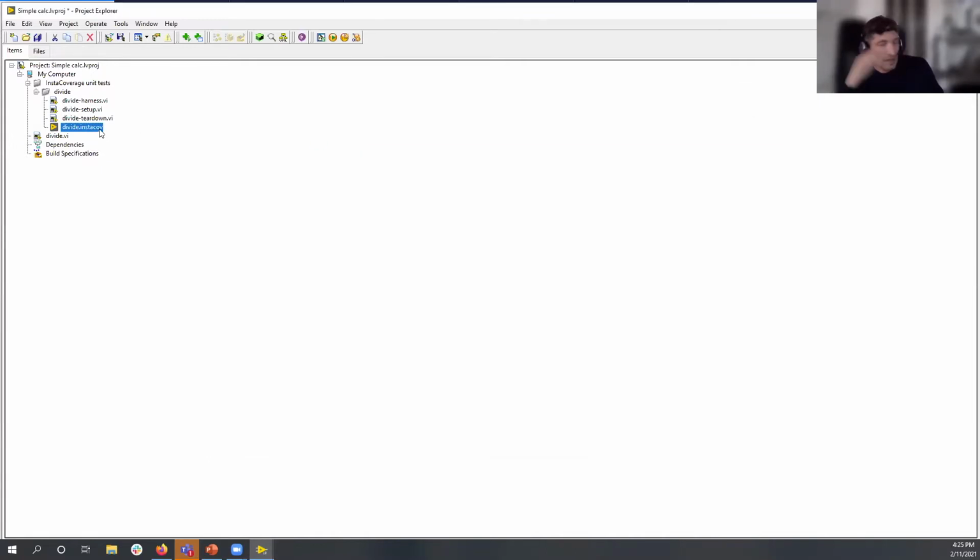I close this. So what's the task? The task is to add an additional test case which will exercise the missing diagram, okay? Now, what you can do is that you do everything manually, adding the test case. A very nice feature of a beta version of InstaCoverage. The current version of InstaCoverage is called 3.3, which we released at the end of last year.